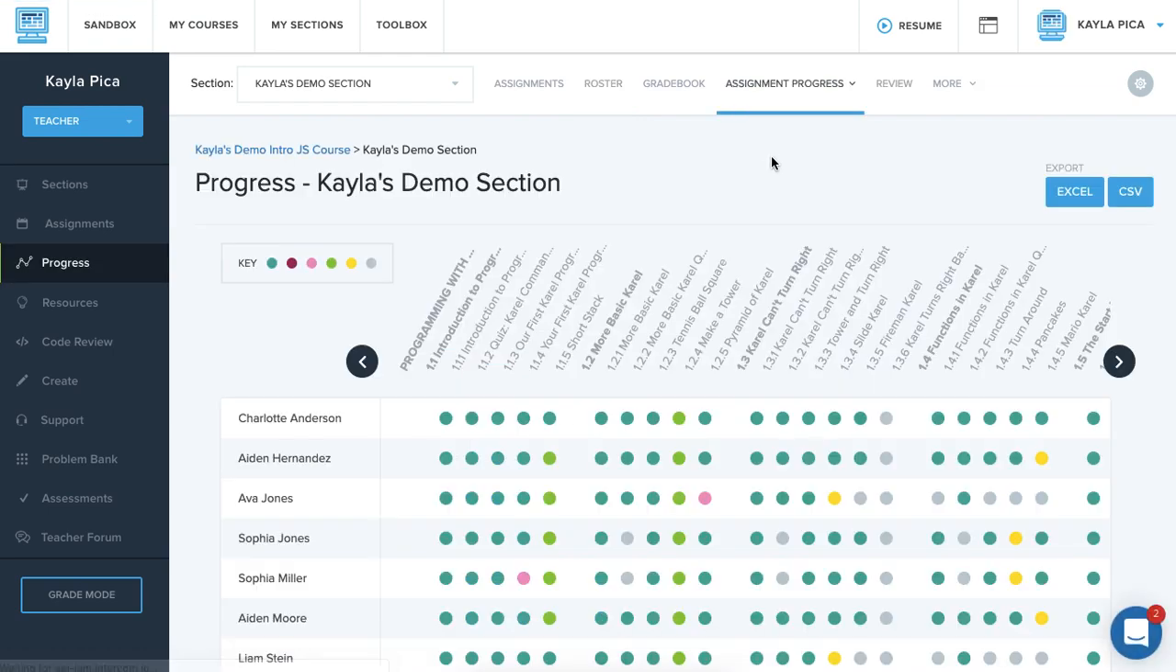Here, you will see each lesson within the course associated with a specific color. At the top of the page, you can see the key with what each color means. Teal, meaning finalized. The student's grade for the assignment has been finalized. Magenta. The student submitted after review, meaning the student resubmitted the assignment after it was reviewed by the teacher.